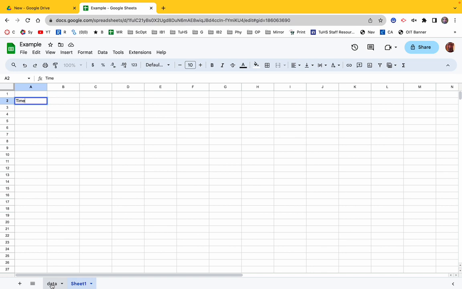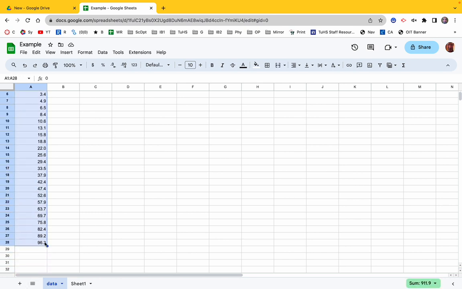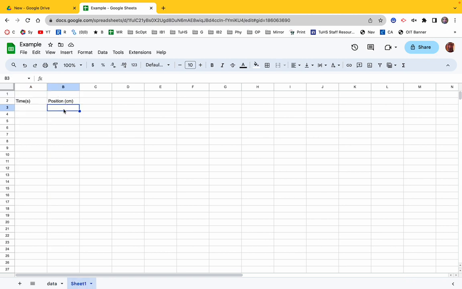This one's gonna be time in seconds, and this is gonna be position in centimeters, right? And I've labeled the units in the top there, right? And in the position one, that's where you type in your distances. Now, I'm not going to type mine in. I'm just going to copy them off of here. So I'm doing a copy here. You're going to type yours in, okay?